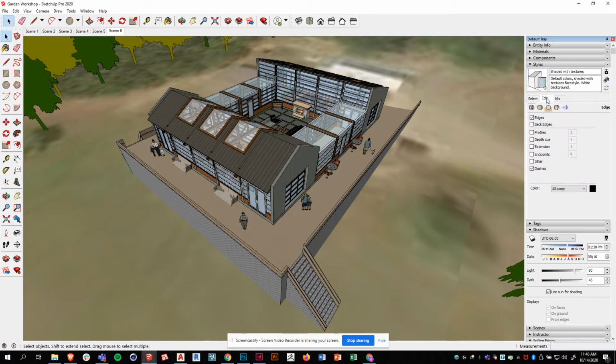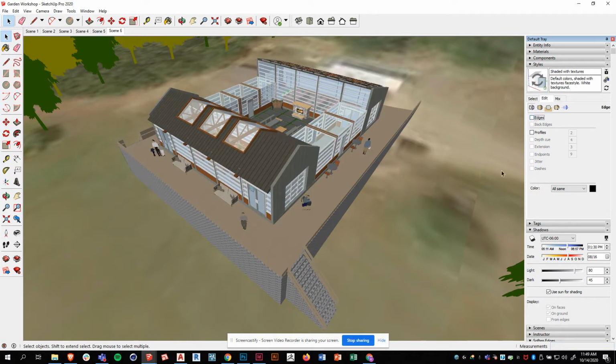I'm going to go to edit. I'm going to turn off dashes and I'm going to turn off edges. Okay, look at that. So what we have here is just textures, no line work. I'm not seeing a hard edge between anything.